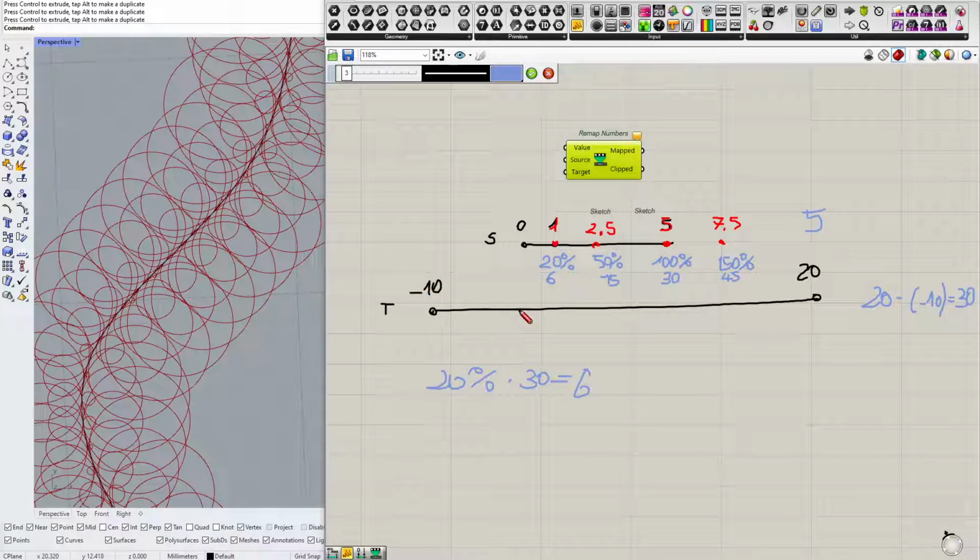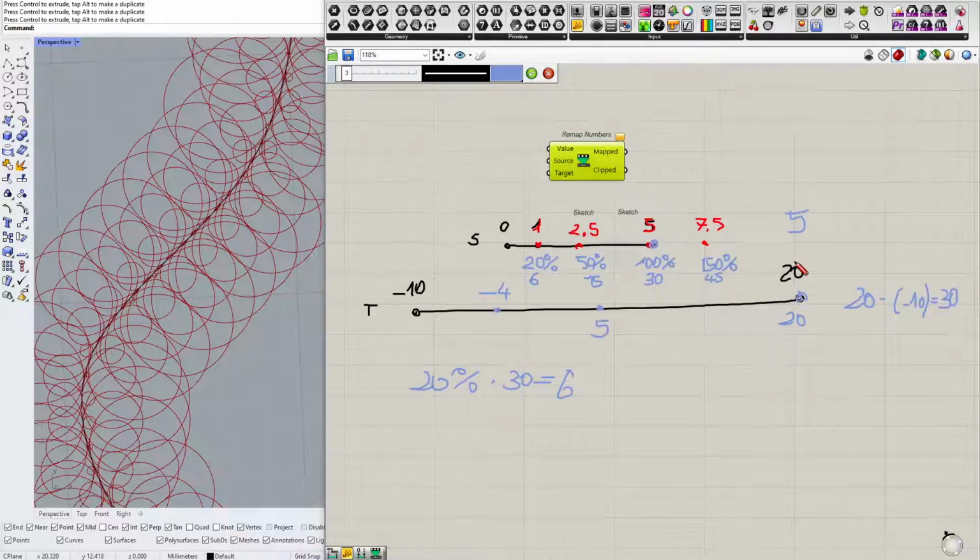So minus 10 plus 6 gives us minus 4. Minus 10 plus 15 gives us 5. 100% of course gives us 20, because if it's at the end then it needs to meet the end, and 7.5 will be converted into 45 plus minus 10, which gives us 35.